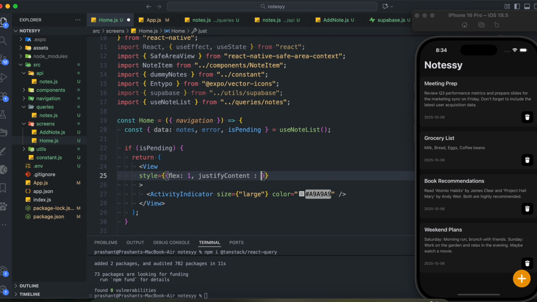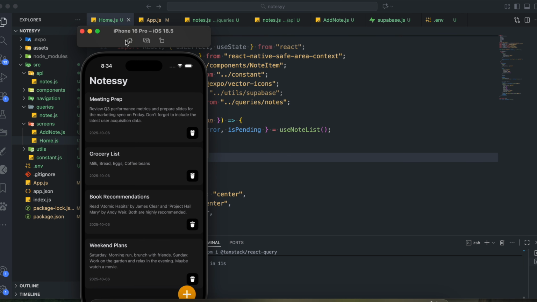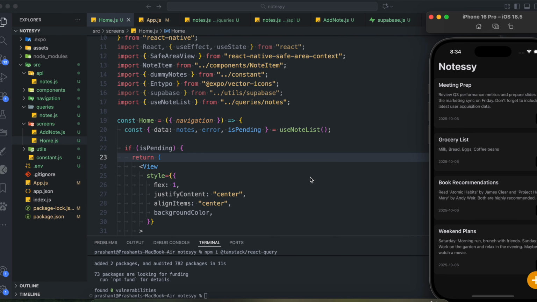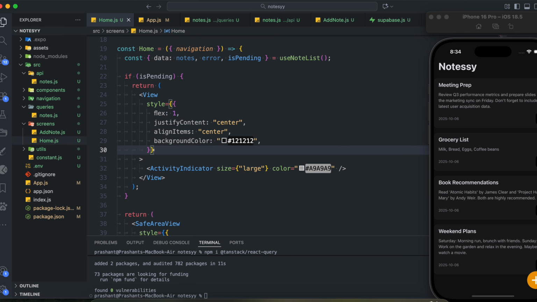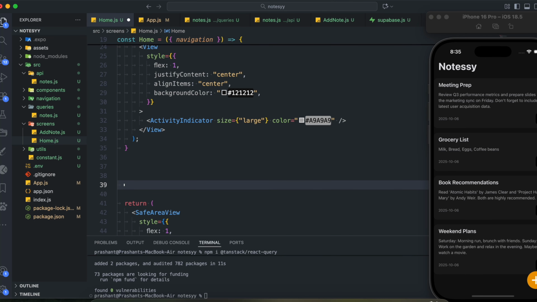And also we need to center it, so we will say justify content center, align items center, and a background color. Let me just set 121212. Cool, like this. Okay, so is pending is done. Now we need to construct an error state as well. So for the error state, I would just copy it, so that not a lot of time is wasted.